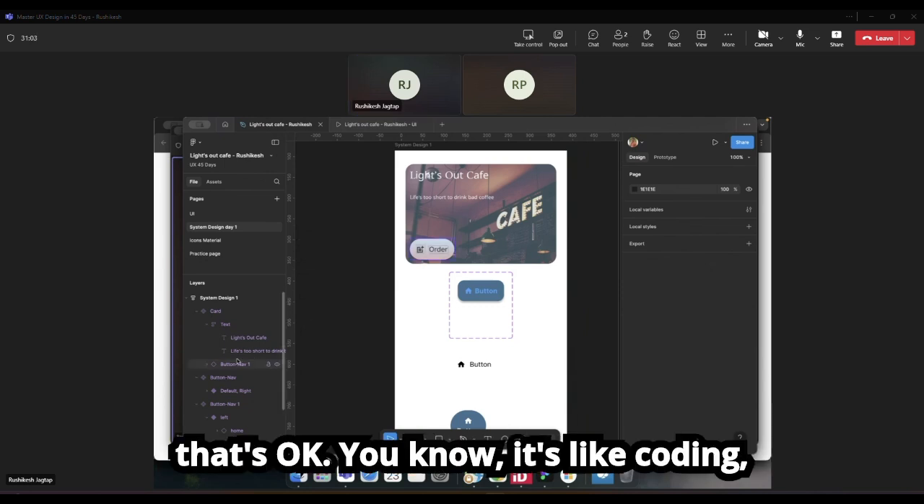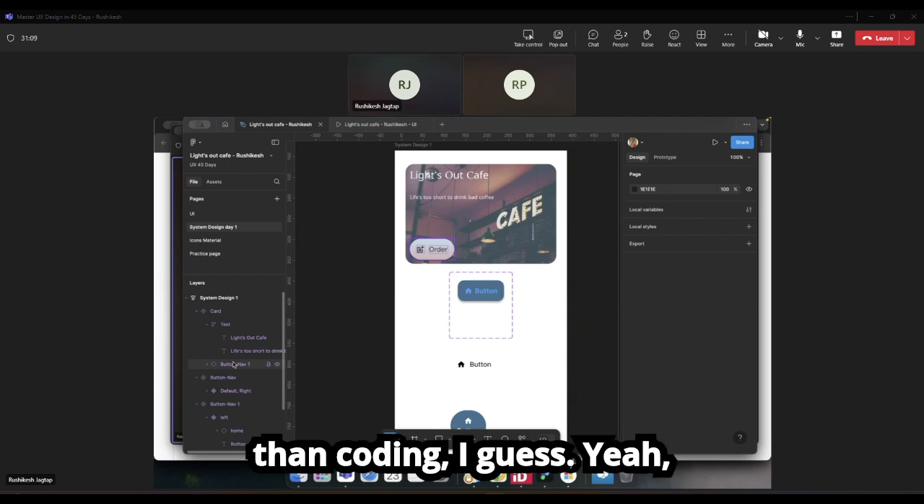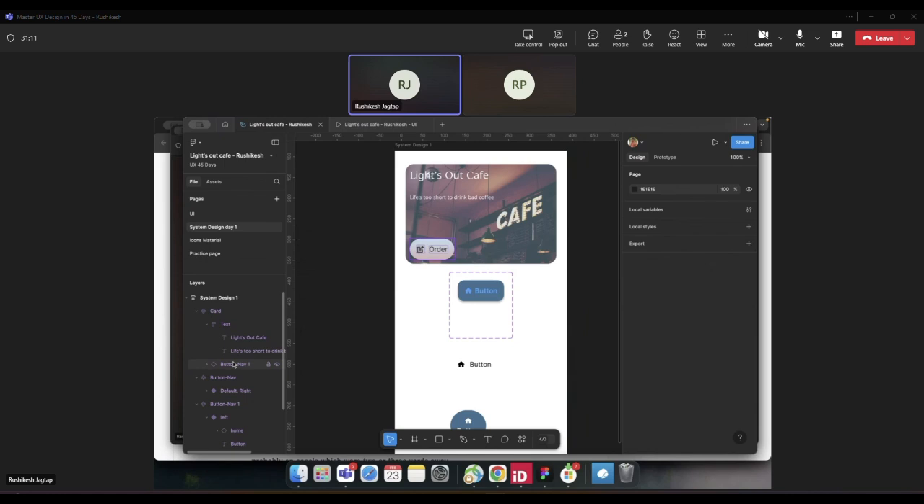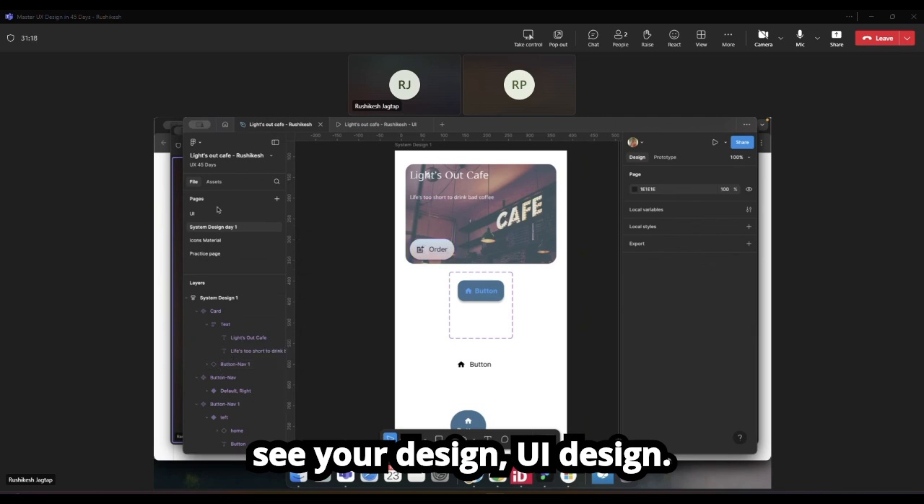Okay, that's okay. It's like coding only. First, it's more difficult than coding, I guess. Yeah. Sometimes. Okay, now let's go back and see your UI design.